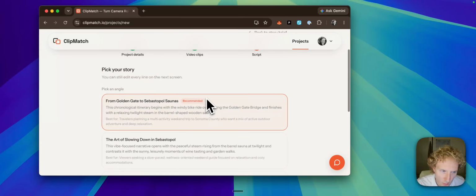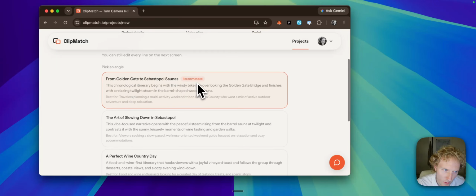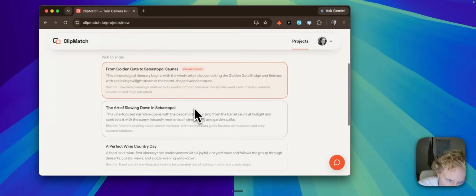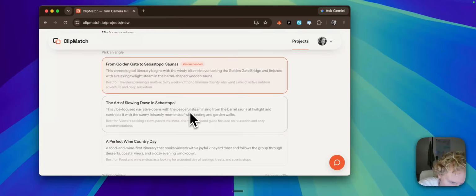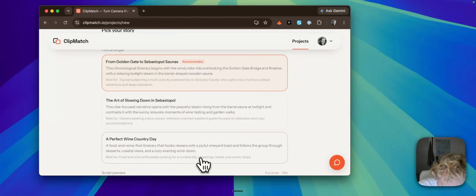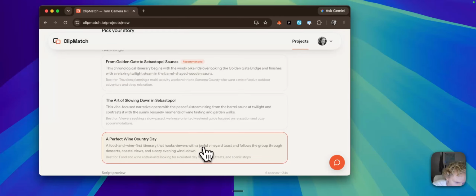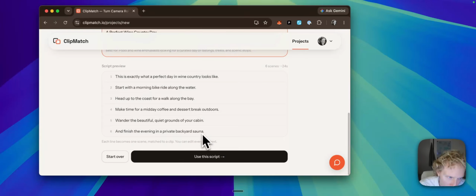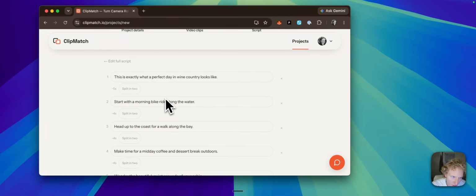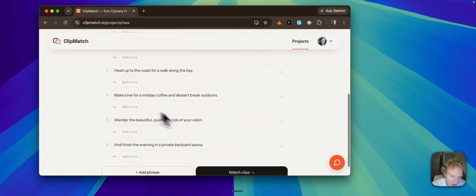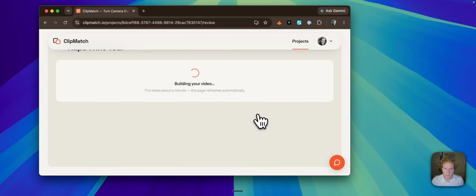Great. So it wrote a script and it gives us 3 different storylines. This one is a kind of chronological one. This one is more of a peaceful vibe narrative. This is a perfect wine country day. I kind of like this one, wine country day. And you can see the script preview here. Use the script. You can edit things and split things more if you would like. But this is good for now, so we'll build the video.